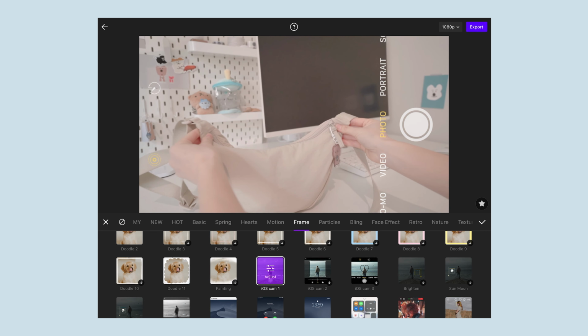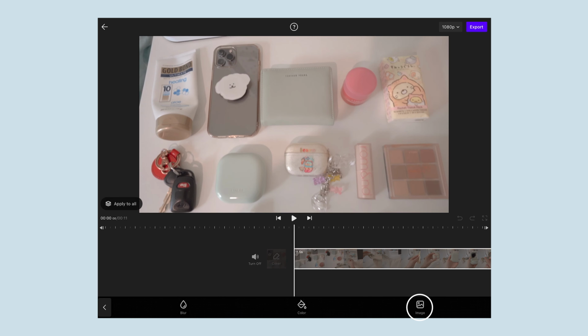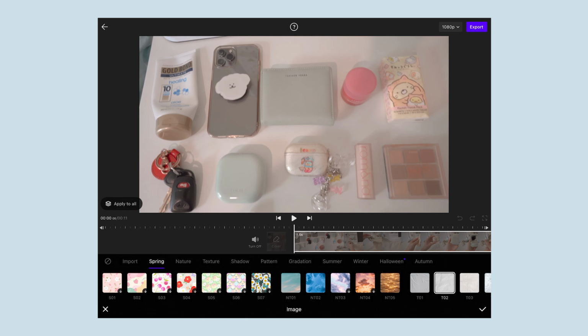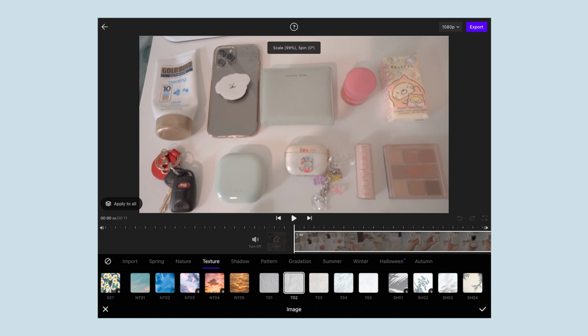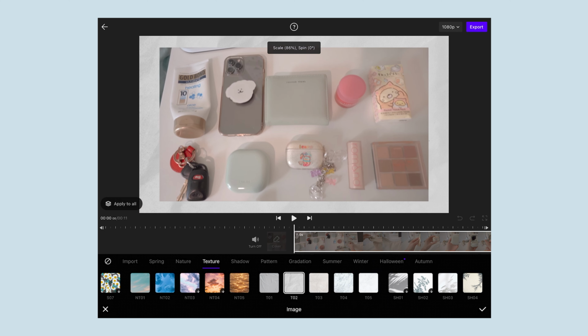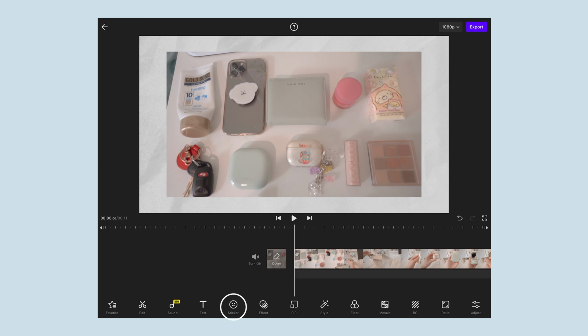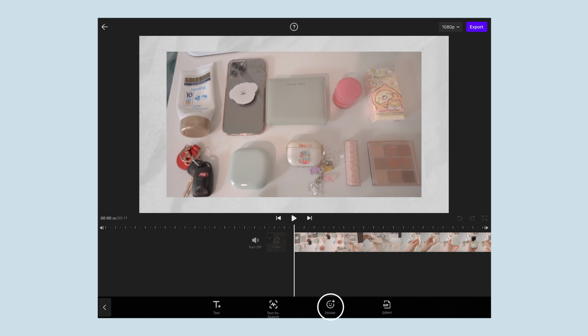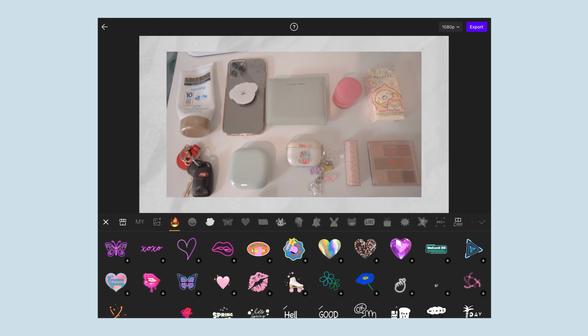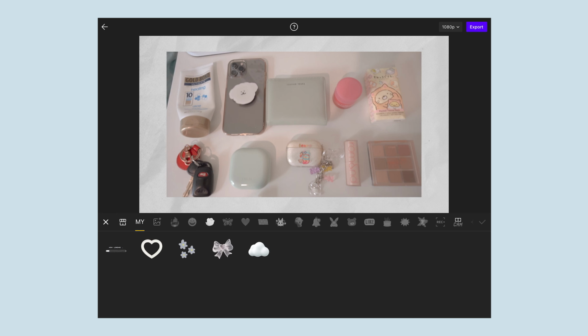So for the edit I just showed you, you want to go to background. And I'm going to put this paper background that's already on the app. And I'm going to size down my video so it creates this frame. And if you go to the stickers tab, they have a bunch of stickers of different styles that you can use to spice up your videos. These are the stickers I used in one of my recent videos.